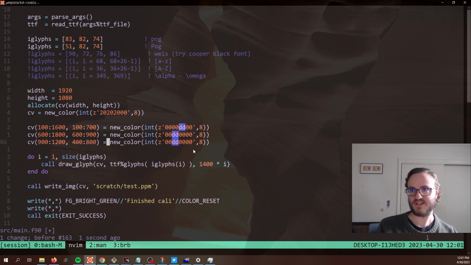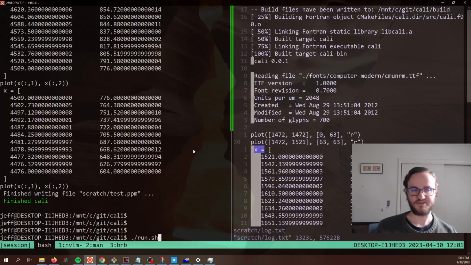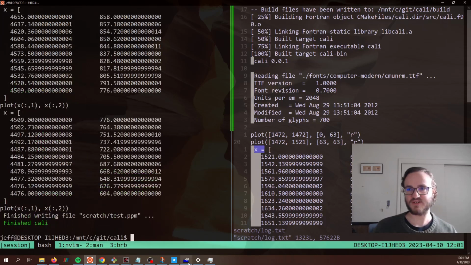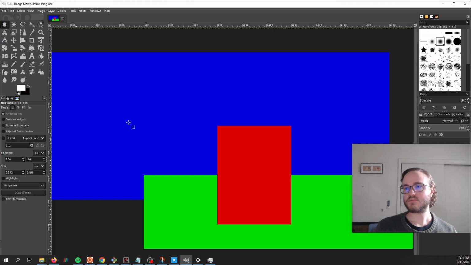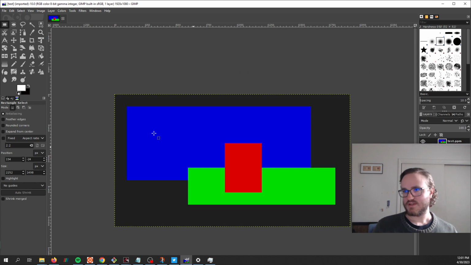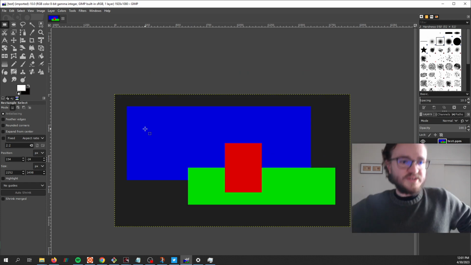I don't know, 400 to 800. And then this one's gonna be reddish. So we should have three different rectangles that are three different colors, all on top of a gray background. That's it. So that's pretty cool.